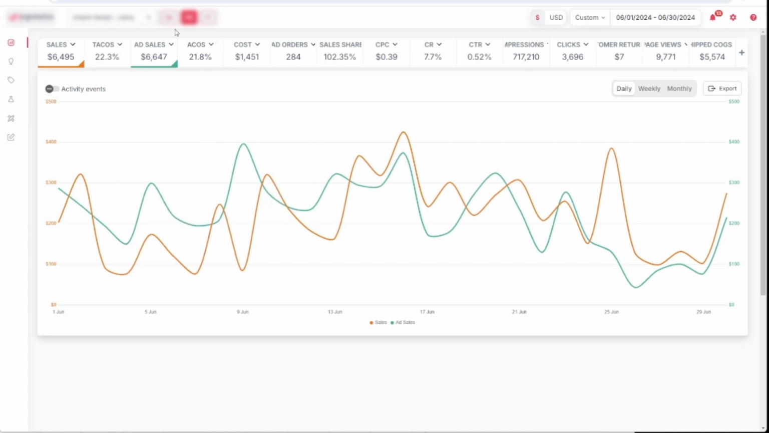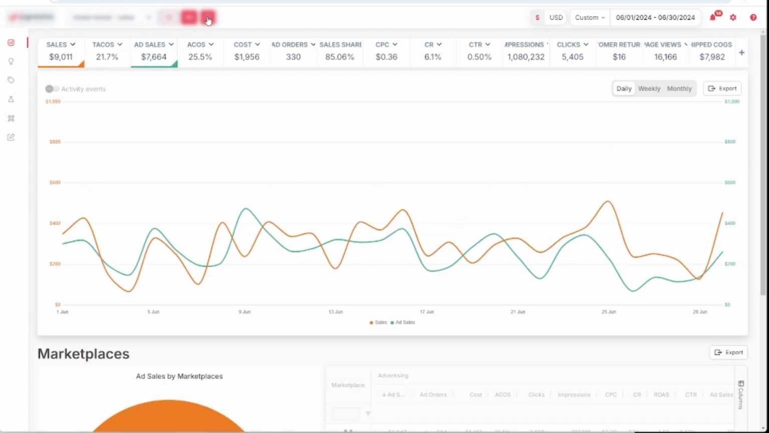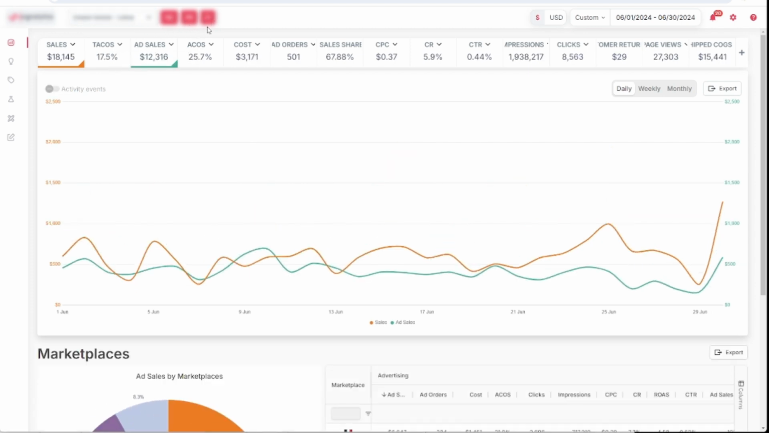In the top left-hand corner, where it's blurred out, we have a drop-down menu. In case you have multiple brands set up in our system, you can click the drop-down menu to select your brand. Next to the account menu are some toggle buttons to choose which marketplace or country you have in our system. This will allow you to see a combined view of your KPIs.